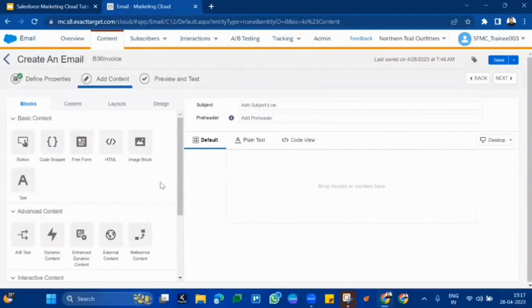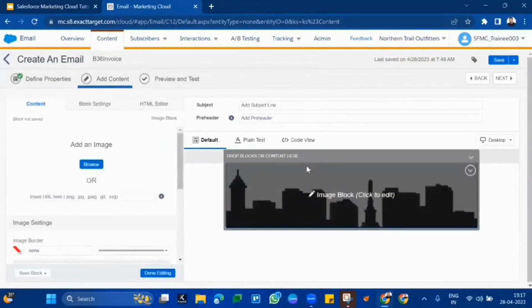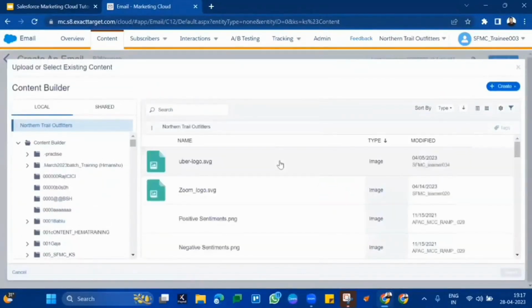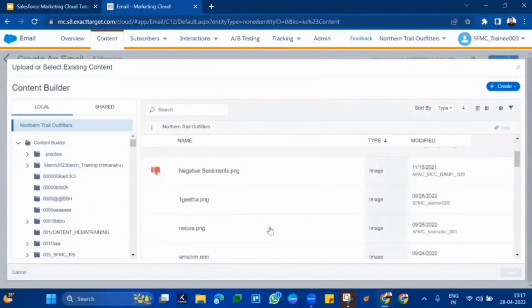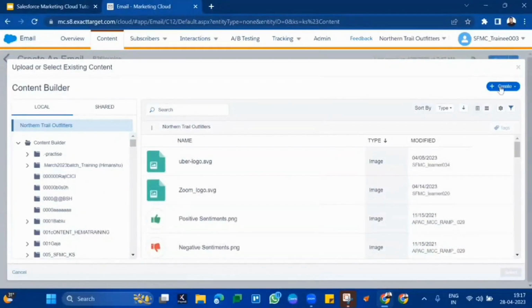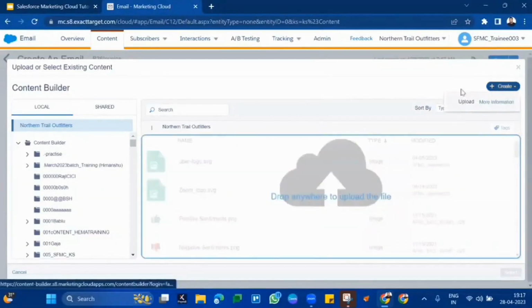So as we are going to create an email, what is the first thing we require? As we are going to create an email as an invoice, you think what is the first thing which we will have on an invoice? The first thing we can have on an invoice is the brand logo. We will drag and drop image block and put it here. Here you can browse already uploaded image. All these are the uploaded images which are already present. If anything you want to upload, you can click on create button and upload option.